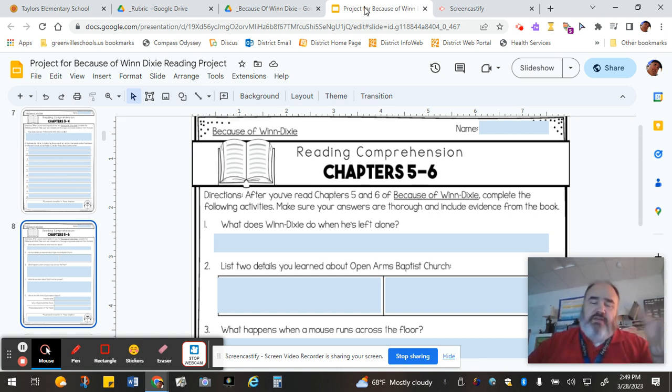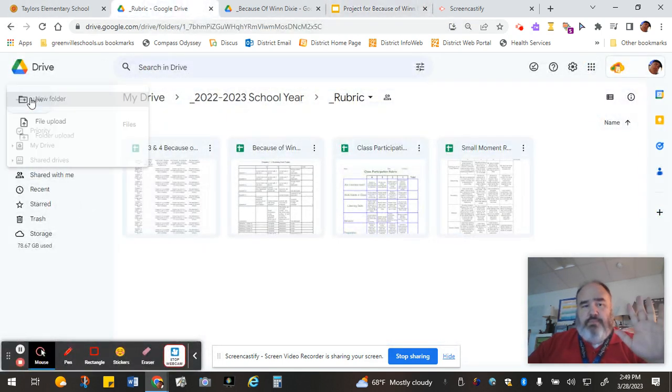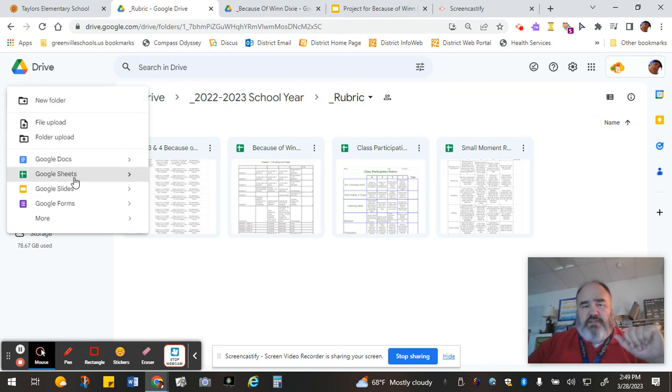First thing you need to do is choose the project that you're going to do. We are currently working on Because of Winn Dixie. And in this project that I have, they're working on several slides at the same time. So I'm going to be putting these several slides on the rubric with details. So let's get started. First thing I need to do is open up Google Sheets.